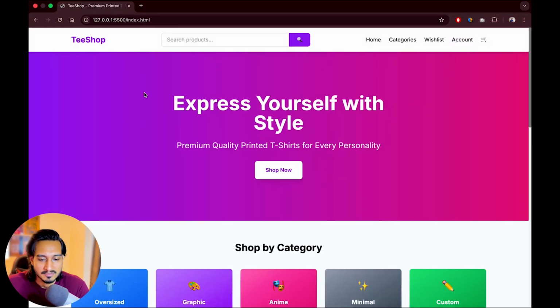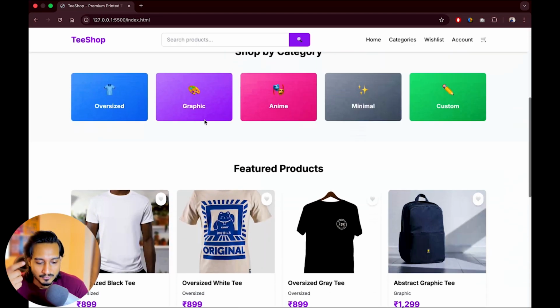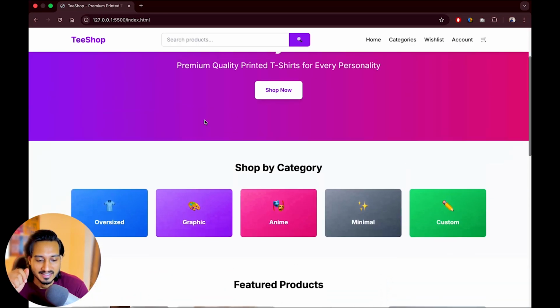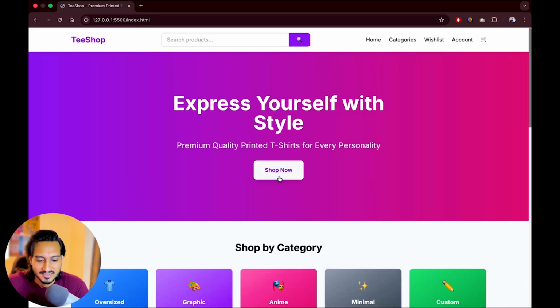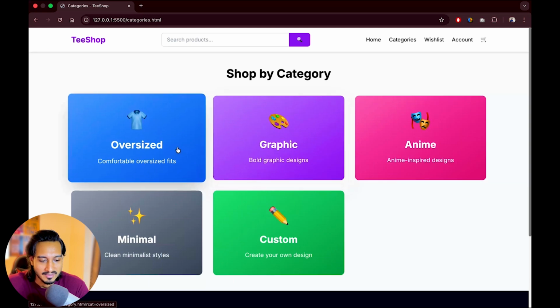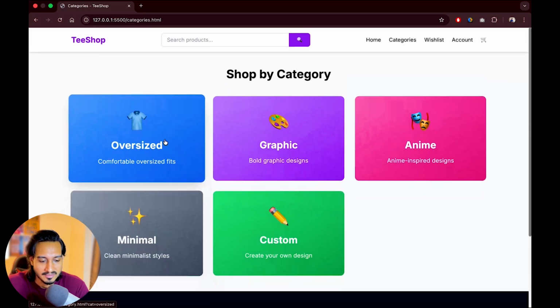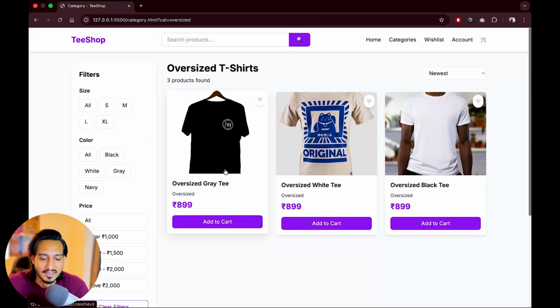So I'll just hit enter and just check this out. It's giving us the design, not the images. Okay, I got the images also. That's great. Shop by category: oversized, graphic, anime, minimal, custom, which is good actually. If I click on shop now, I'm going directly to the categories. Okay, oversized. We have a proper website that is generated.